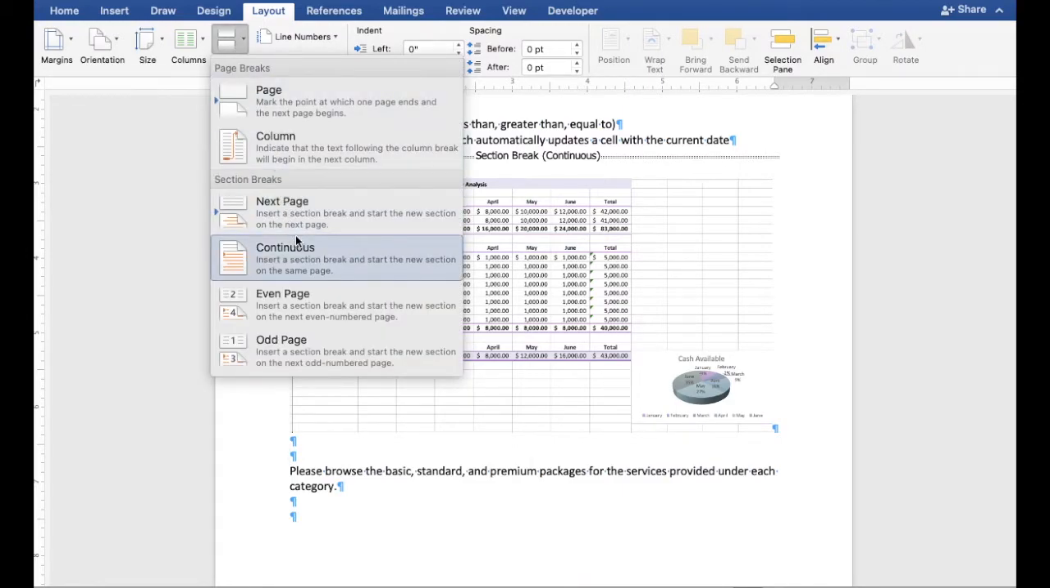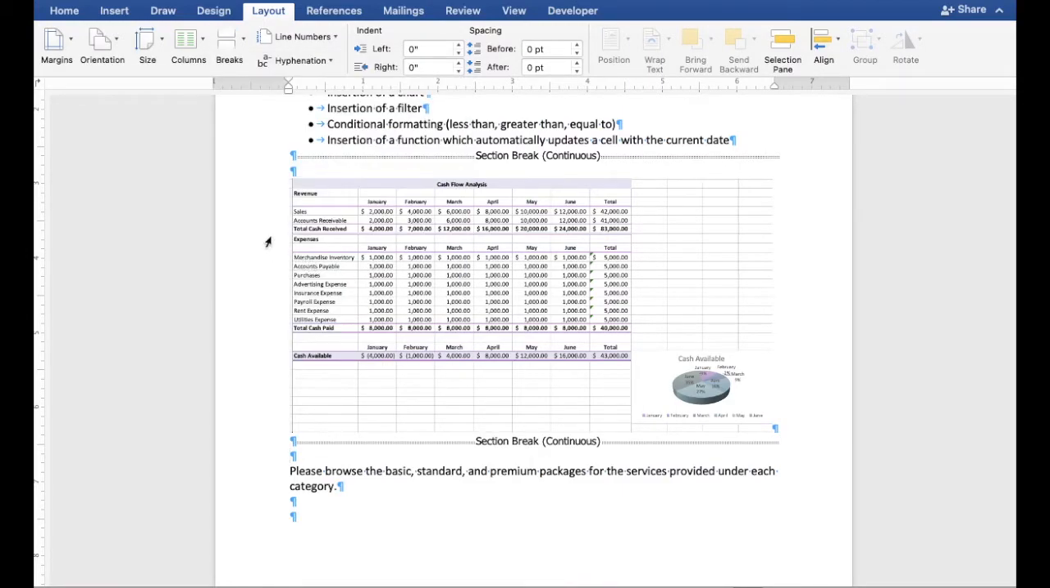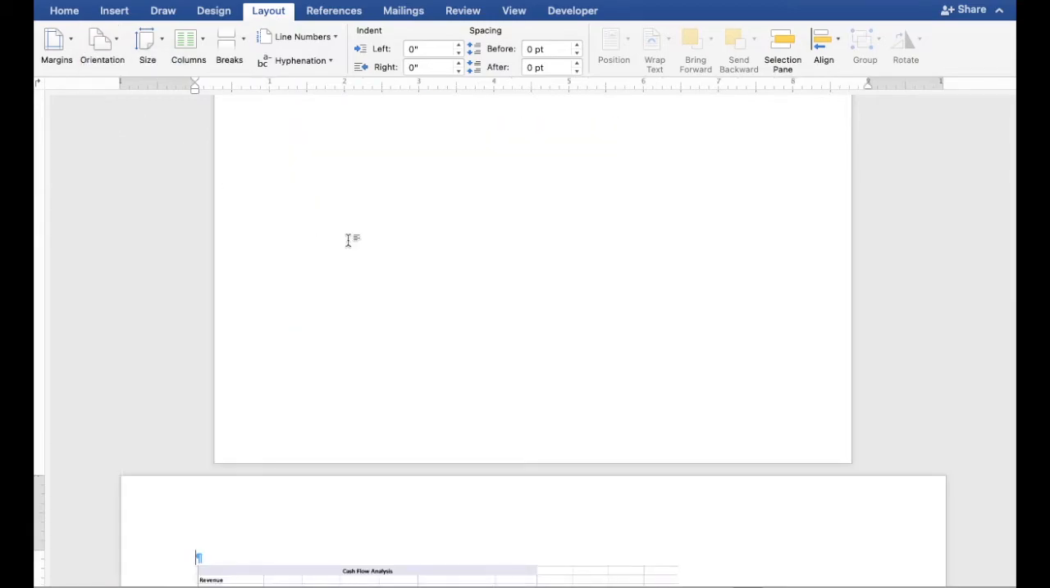Click the Layout tab and click the Orientation button and select Landscape. Now this is the only page with landscape orientation.